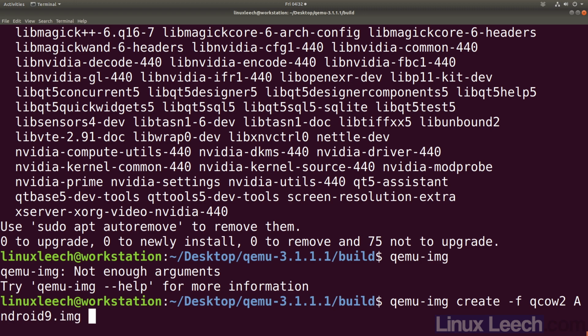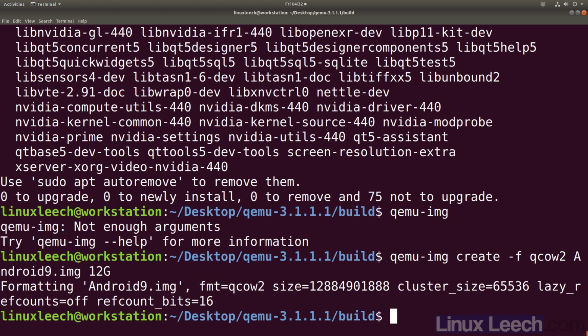And the final thing that we need to enter is how big do we want to make this disk? So for me, I'm going to make it 12 gigabytes. So I can do that by just typing in 12 capital G, and that's it. So if we just hit enter, we now have our formatted blank 12 gigabyte disk for us to install Android onto.